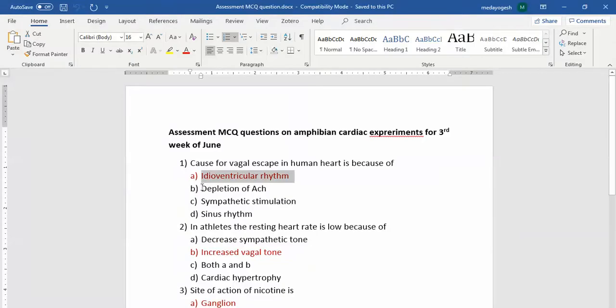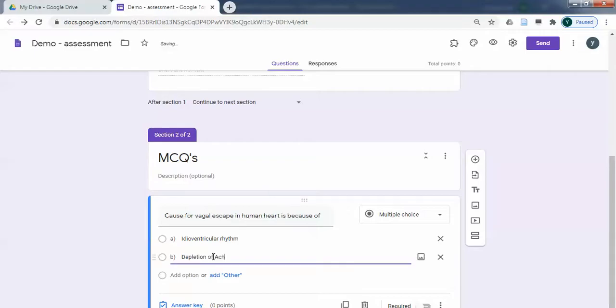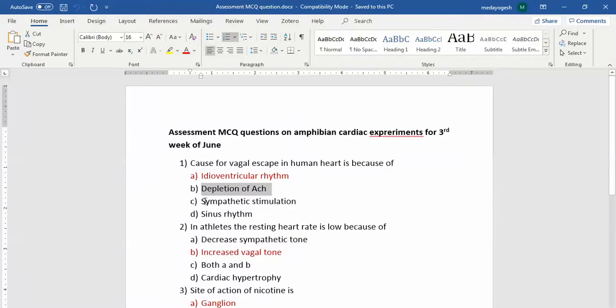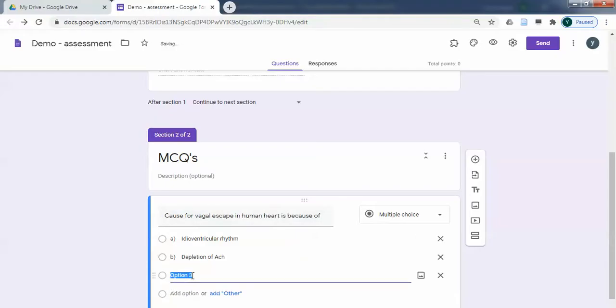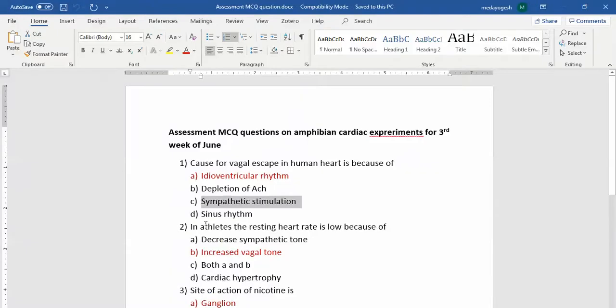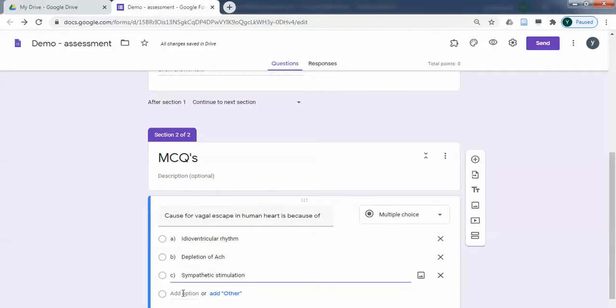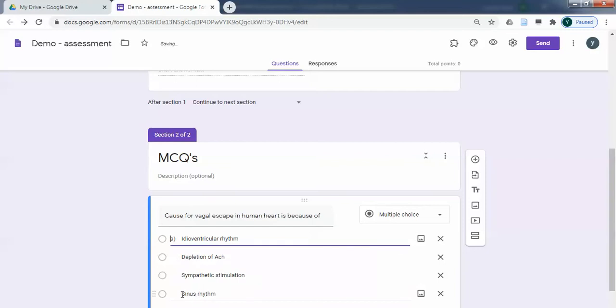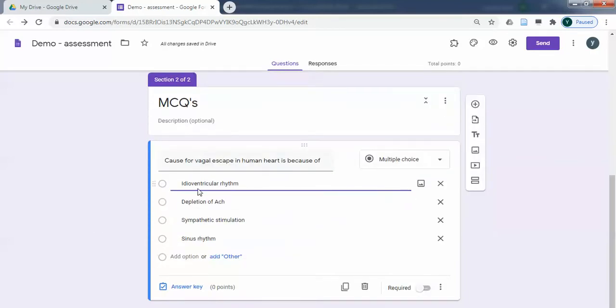I will enter the second one. Again I'll go back to the Word document, bring one more, paste it here, and the last one. Now I'll remove ABCD also. So I've removed the question number and I've removed the option letters also.